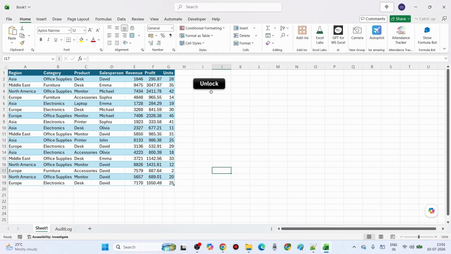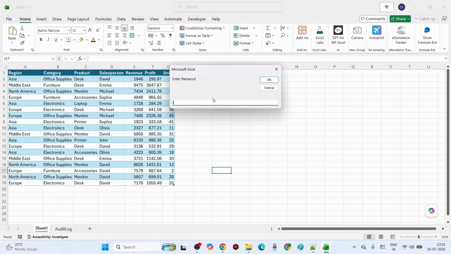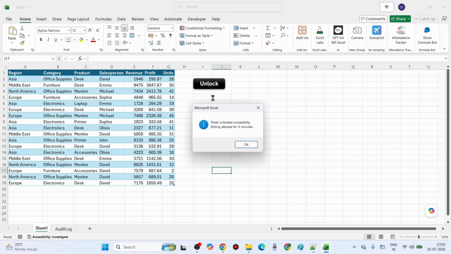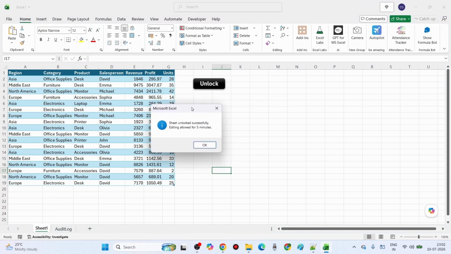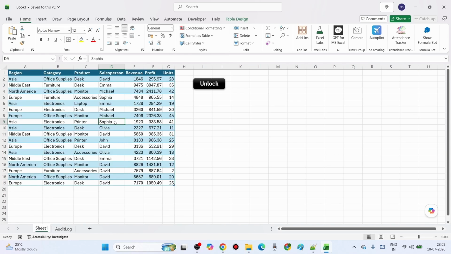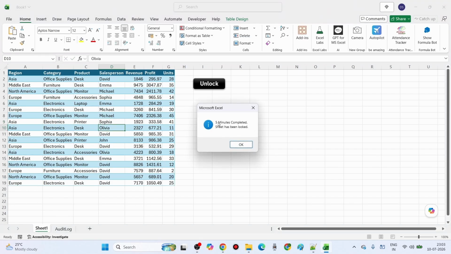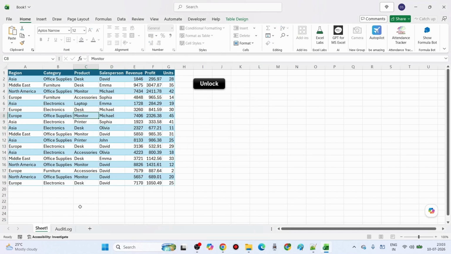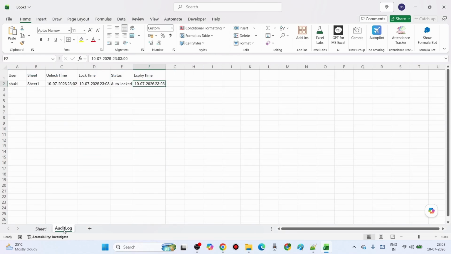Now let's test it. Click the Unlock button, enter your password, and the worksheet becomes editable. You can even change the expiry time. For this demo, I'll set it to just 1 minute. Now, let's wait for 1 minute. Time's up. Let's see. Can we still edit the worksheet? No. You can see the message, the editing permission has expired, exactly as expected.